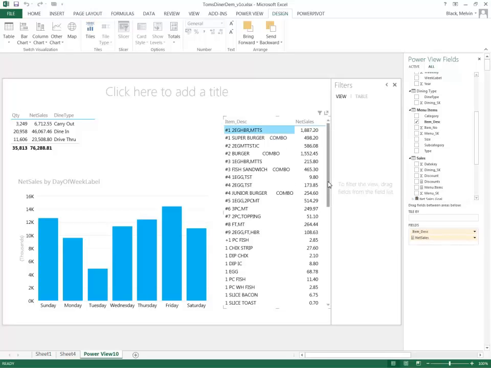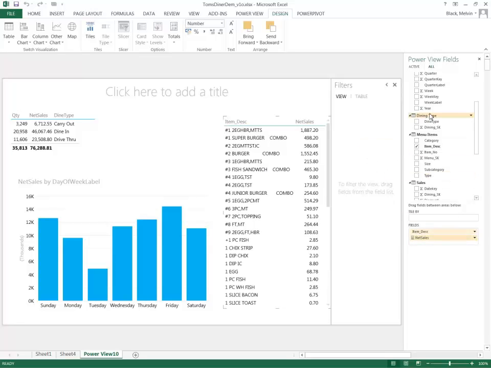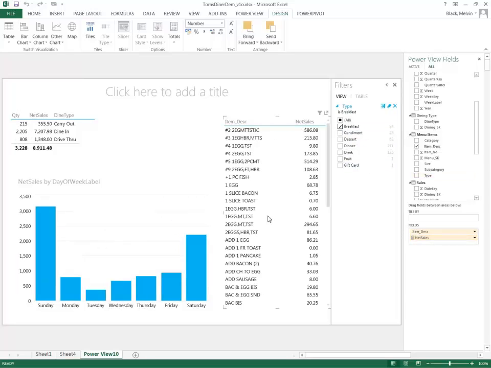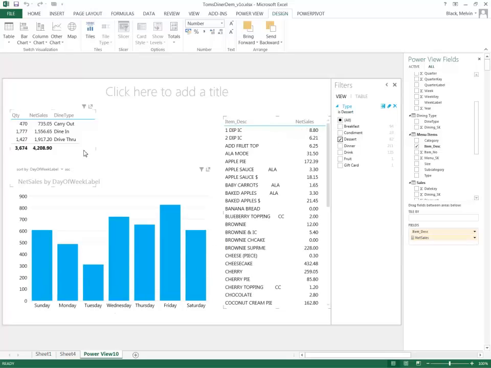And now I want to add one more addition to this dashboard, and that's going to be a filter. And I want to filter by the type. Well, actually, let me take that off. Let's move type over off of here, and I'm going to add type to the filter area. And now you can see the different types of menu items. And if I select, in this case, breakfast, all the other charts filter based off that selection. I can select dessert, and it changes as well.